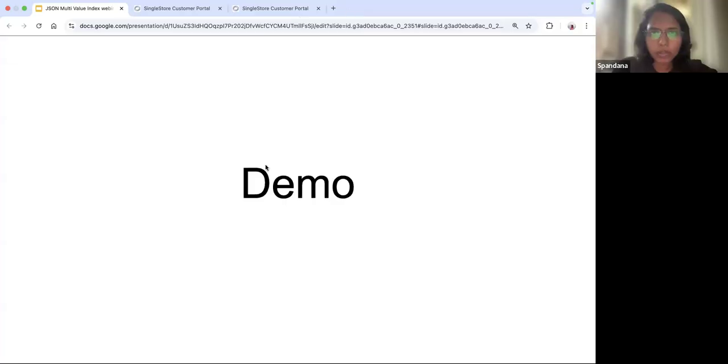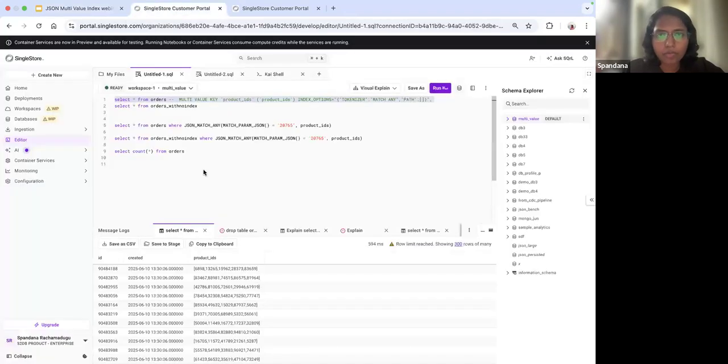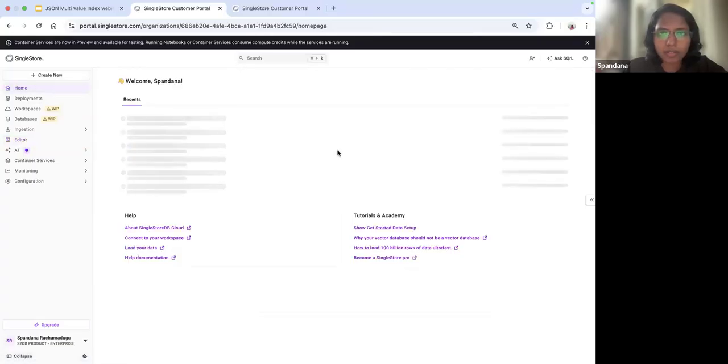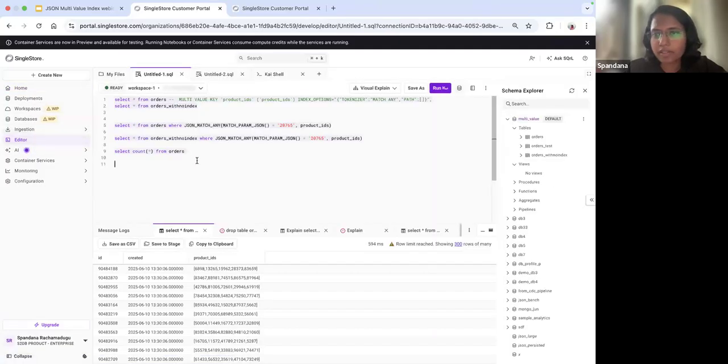Thanks. So we'll quickly look into a demo on how multi-value index makes a difference in query latency for huge volumes of data for highly selective queries. This is my SingleStore cloud portal. Once you log into singlestore.com and create your account, you get 600 free credits that you can use to create a sample workspace and directly get to running your queries.